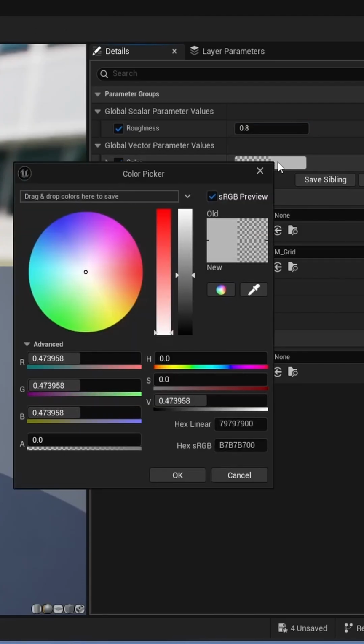I can now change the color, which will add a tint to the white part of the material.